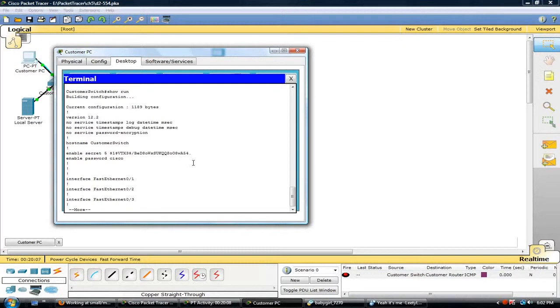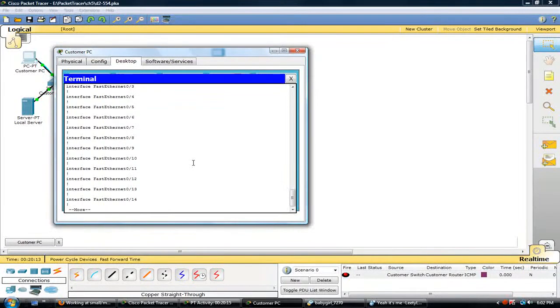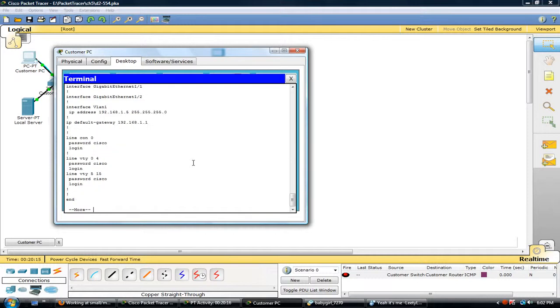And if we do this, it should show us the IP addresses of our VLANs, which is the virtual local area network, right here, the default gateway. It's also got some other things, like what the password is going to be to access the VTY consoles and the VLAN consoles and stuff like that.